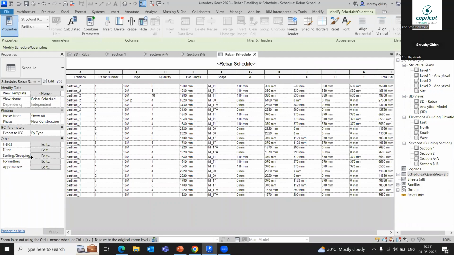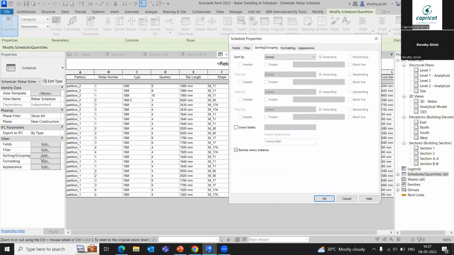And here in the sorting and grouping option, if I click on it, I can sort by using partition. Then I can use by rebar number. And these all are as per my wish. You can use any of this. And you can use the grand totals, which I have already mentioned in the previous webinar. You can use whichever you want. I'm using totals only. I'm just checking it off.